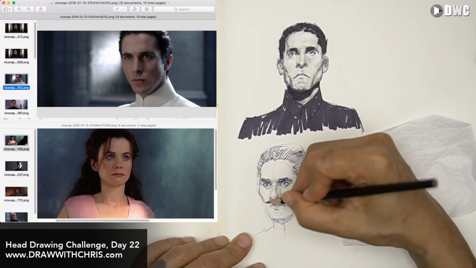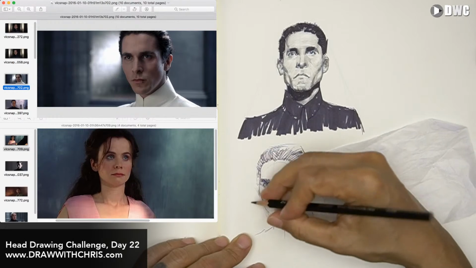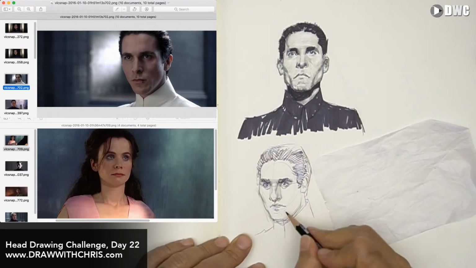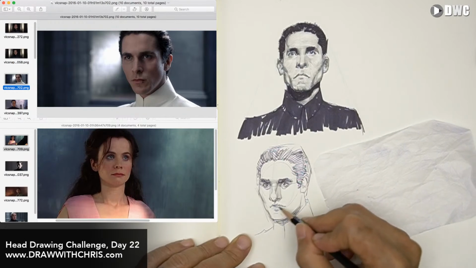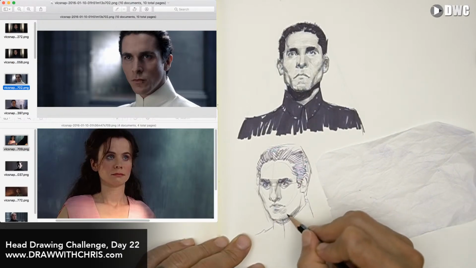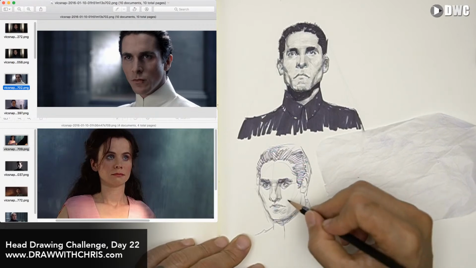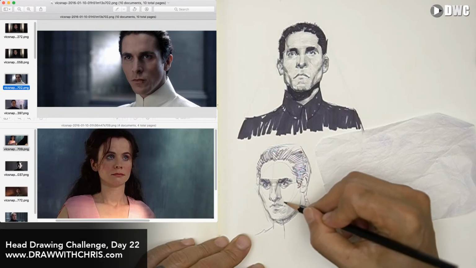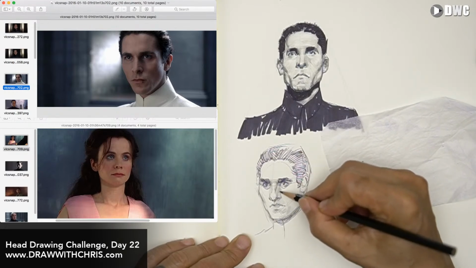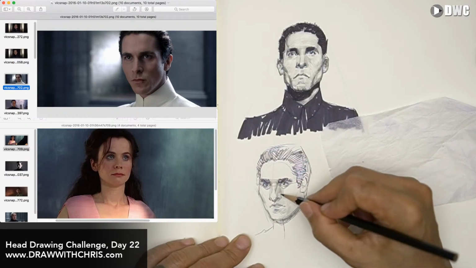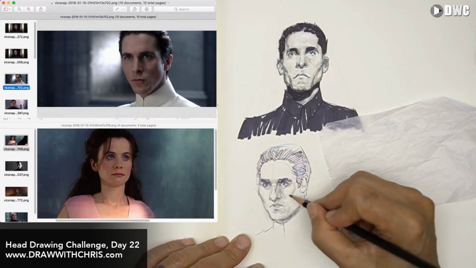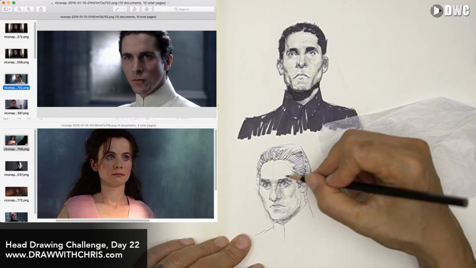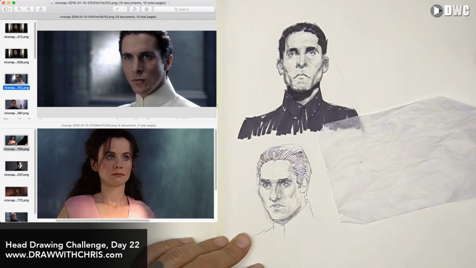He looks like he has a lip piercing, but I believe it's a cut. Just a cut on his lip. And this lighting pattern is quite complex. The lighting on his face here.